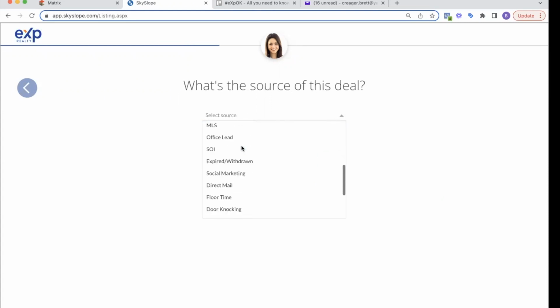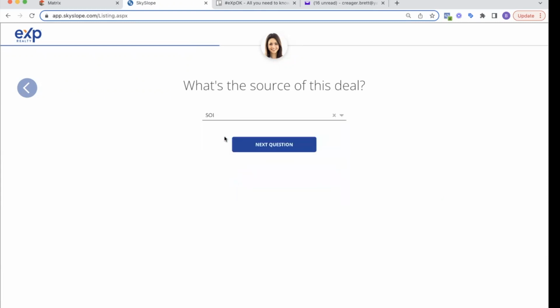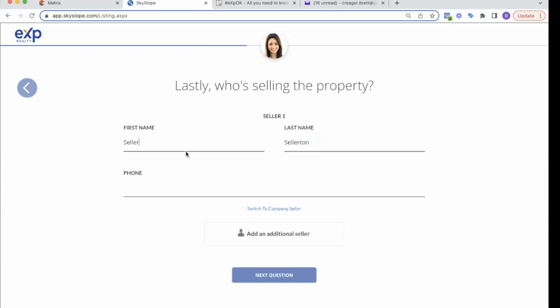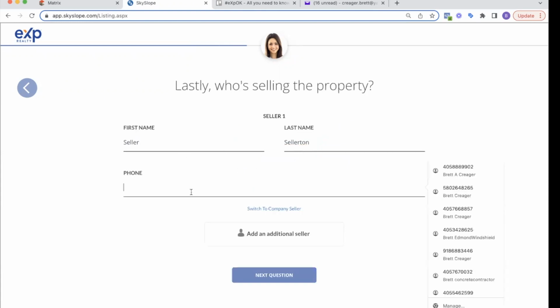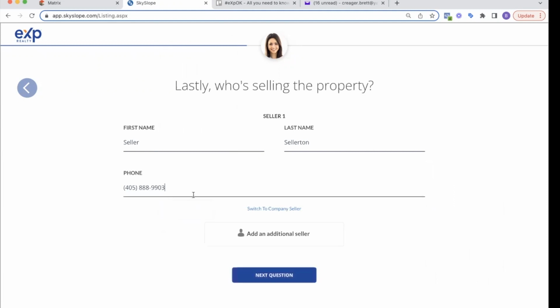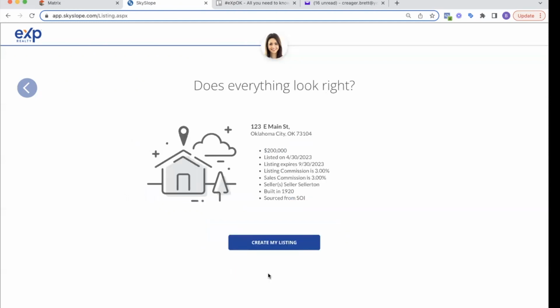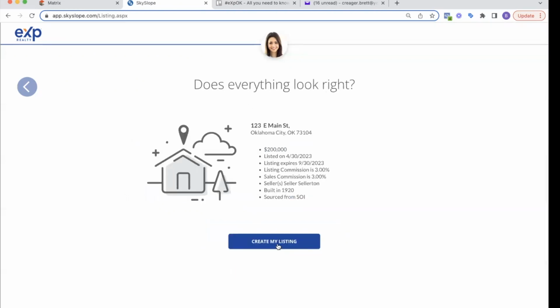The source of the deal, where did I get this referral from? Was it a personal referral? Was it from an advertisement? Did someone call me off one of my listings? Let's just say it was sphere of influence. My friend called me. Seller 10 is their name. Phone number is, we put a phone number. If there's a wife or another person living in the house and their owner, we put their information here. Click that. So here's all the information. Create my listing. Now it's creating the listing in SkySLope for us.